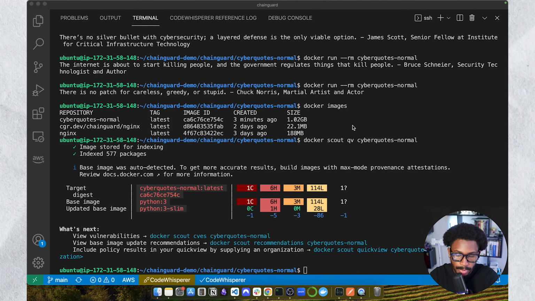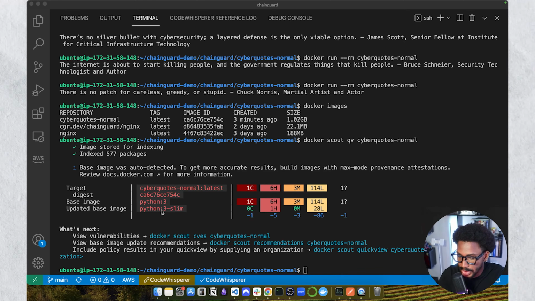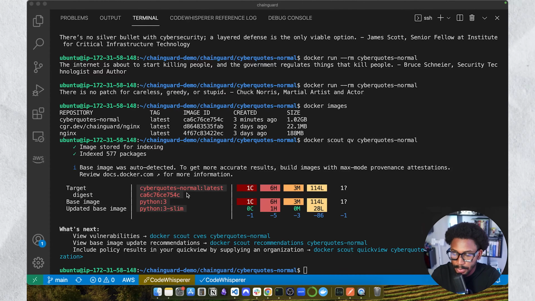Now remember, this particular image that we created, or this application that it was built for, is based on a Python 3 image, right? So based on a very simple Python image, and we can see that the base image, which is Python 3, has 1 critical vulnerability, 6 high vulnerabilities, 3 medium vulnerabilities, and 114 low vulnerabilities. Same thing for the target image that was created from the base image. So definitely a lot of vulnerabilities in this particular image.